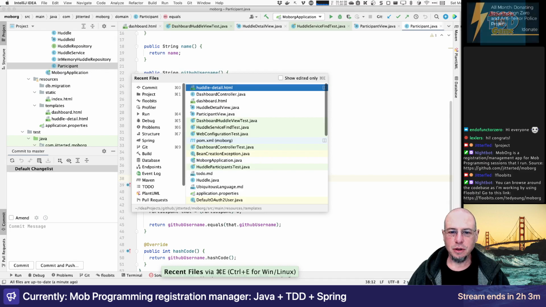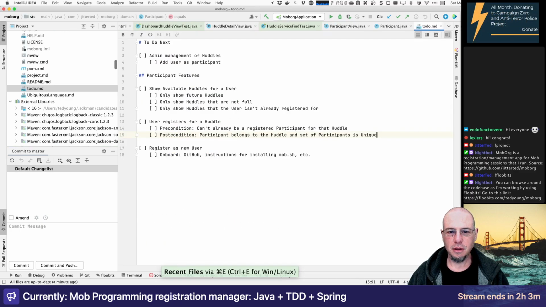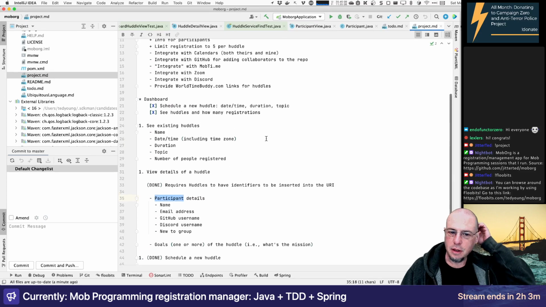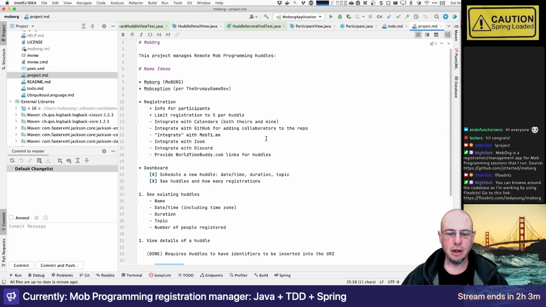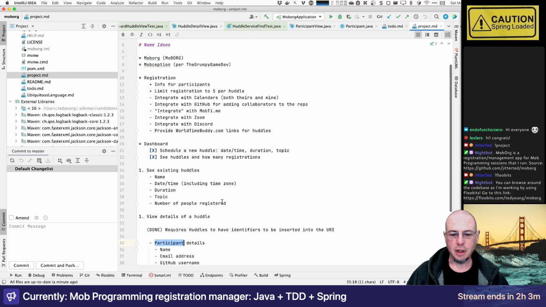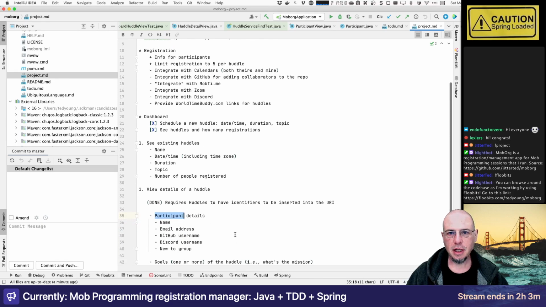Let's go to our to-do. So this is the overall project for managing the huddles. Basically, I can schedule a new huddle. I can see the huddles. The next thing is basically the participant details.